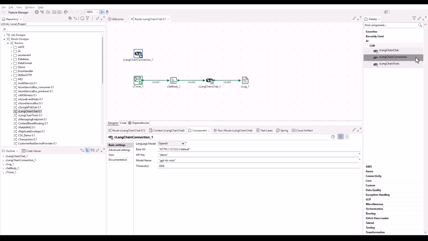In this release, 3 LangChain4J components are added for routes. C-LangChain Connection manages connection to large language models supported by LangChain4J. C-LangChain Chat interacts with large language models. C-LangChain Tools facilitates function calling from large language models.